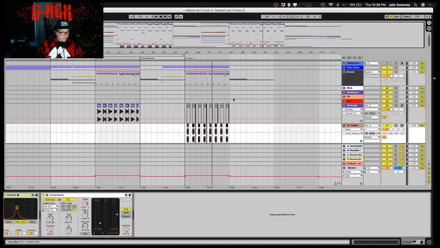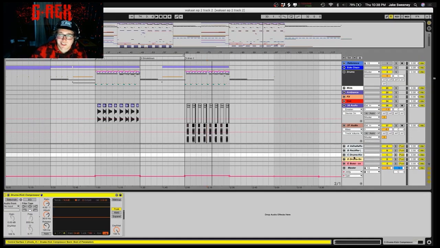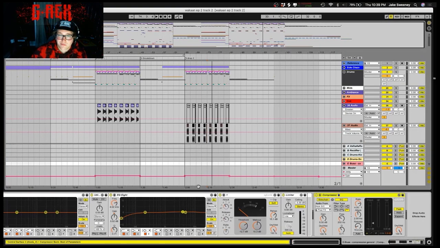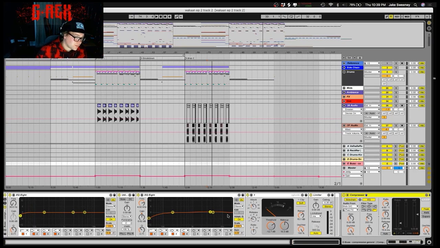Do I use the Ableton drum bus? Yeah, it's been exclusively those Ableton drum buses. Love them. Super simple. Super chill.